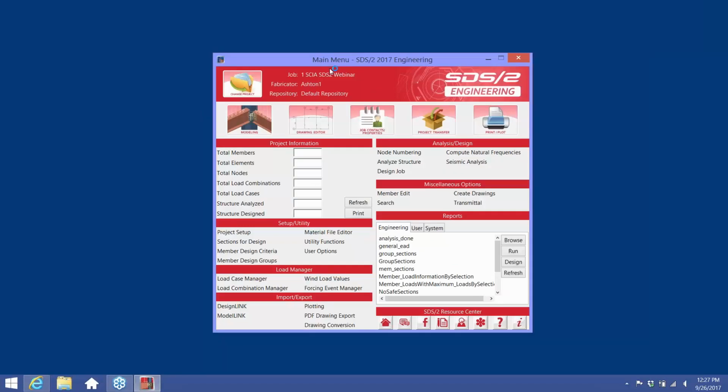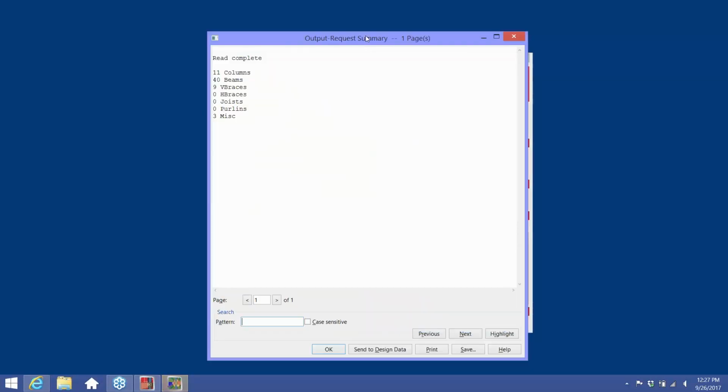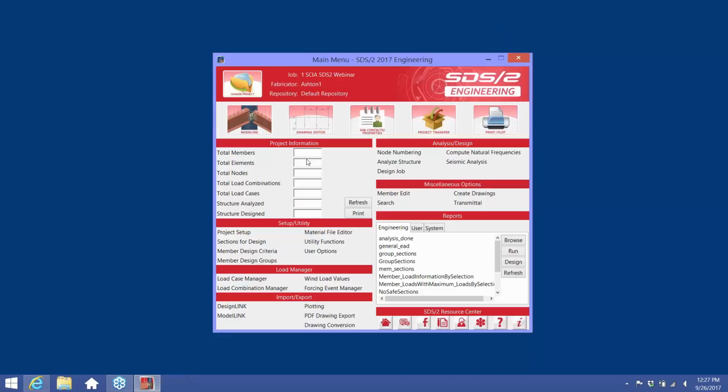Then some minor adjustments were made, and then it tells me that it brought in the 11 columns, the 40 beams, 9 vertical braces, and 3 miscellaneous members. So next thing we'll do is open up the model.